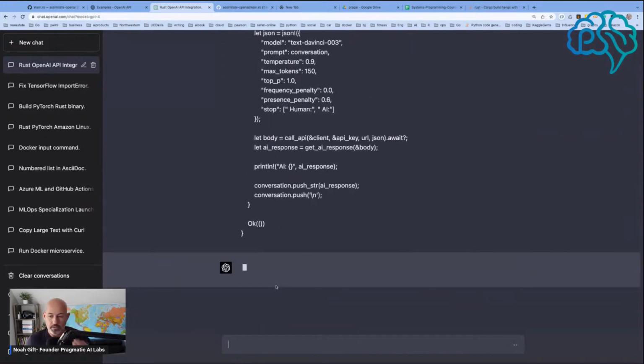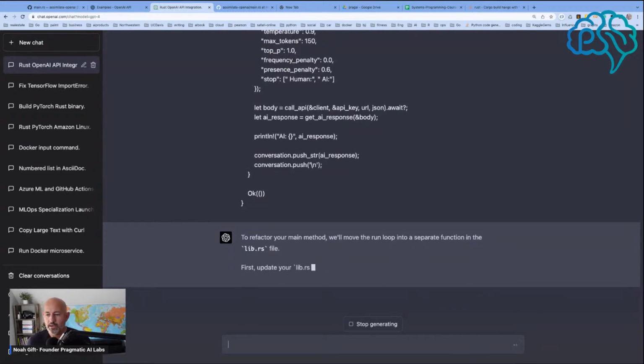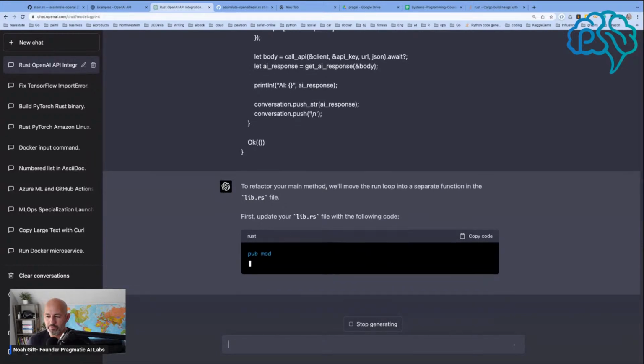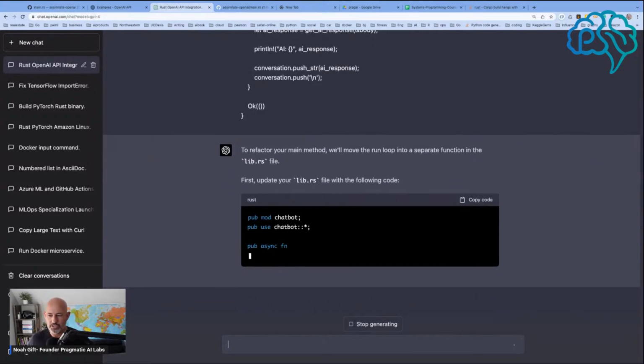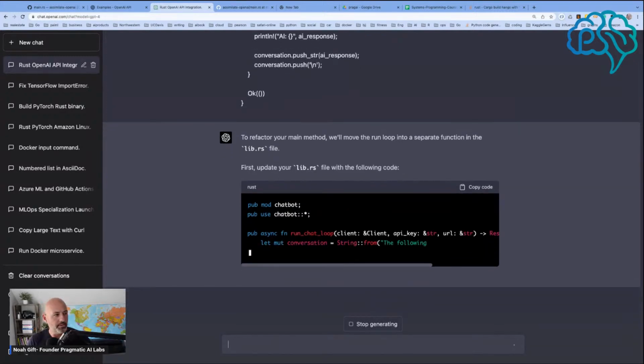Okay. To refactor your main method, we'll move the run loop into a separate function. First, update your lib.rs file with the following code. So, right, I mean, it's shockingly good. This feels like, I would say, a senior level developer that's helping me. So thank you, senior level developer.